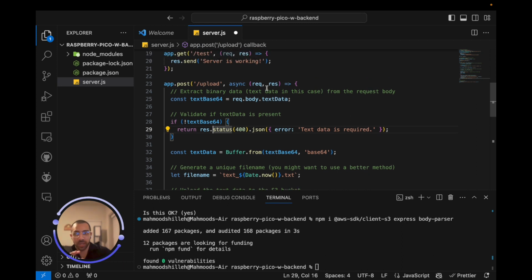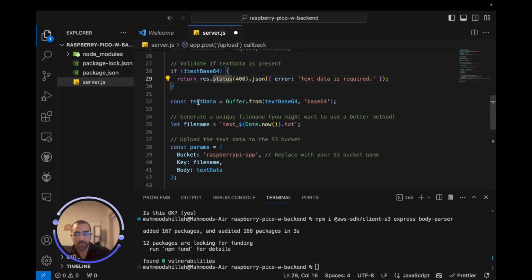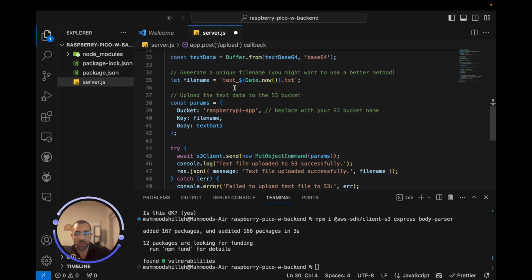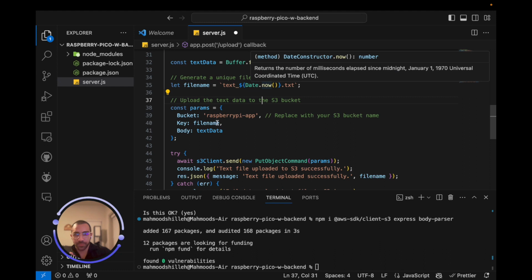This is the endpoint that's going to take the request from the Raspberry Pi Pico W. It's going to extract binary data, in the form of text data in this case, and validate that it does have data there. Otherwise, it's going to return an invalid request. It's going to do some buffering of that text and create a text file. This is the file name we're going to use in AWS. It has text underscore the date, so it's good to give it a unique name.